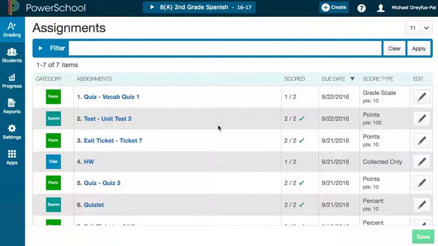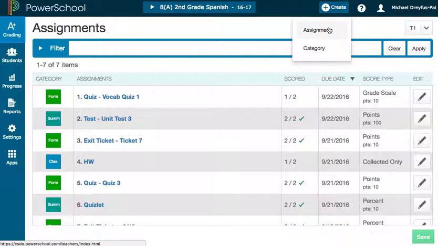In this video, I'm going to show you how to create an assignment in PowerTeacher Pro. So I'm already logged into PowerTeacher Pro, and I'm in a class that is just a standard Spanish class. It's using traditional grades. This is not a standards-based course. So I'm going to go to create an assignment. I can do this from any view. I hit the assignment button.